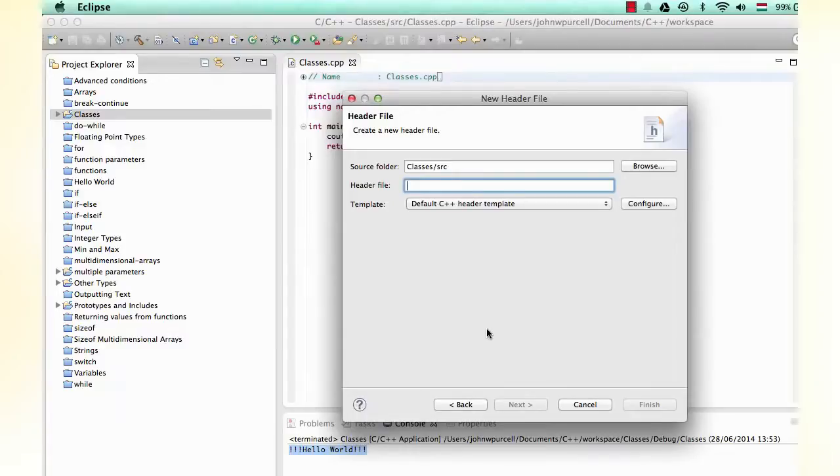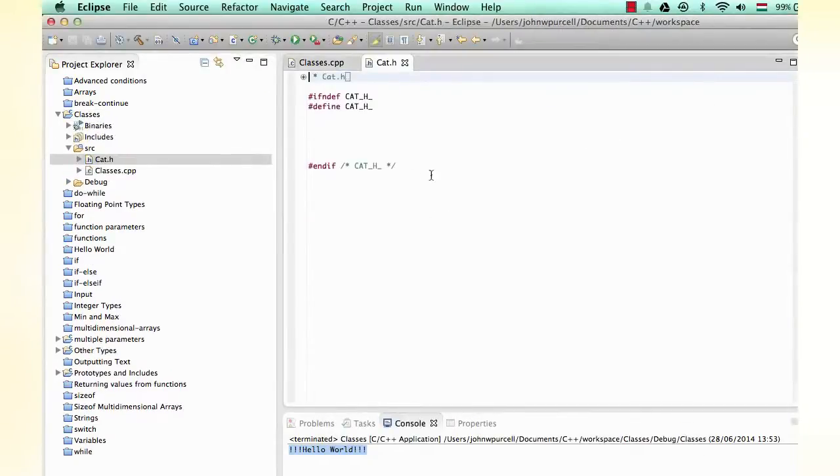So I need to choose a file name here for my header file, and it's important to follow some kind of convention with your source files. I'm going to follow the Java type convention here, which is that if I create a class called cat, I'm going to give the header file the name Cat with an uppercase first letter. So I'm going to say Cat.h, because header files have the .h extension. I'm going to give it the same name as the class that I intend to define. Let's click Finish there.